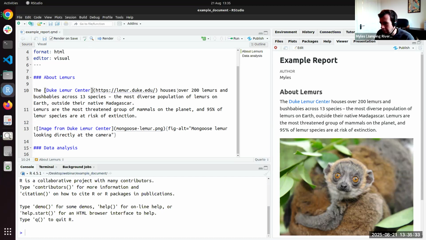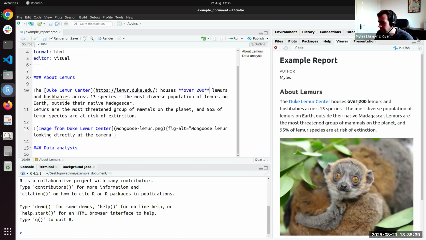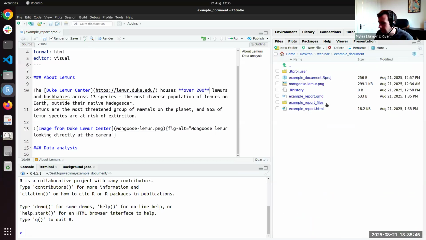We can insert bold text if we want in various places. And again, that renders as expected. And we've got an image here as well, which has been copied in. Just to note, I need to have that image available locally to do this. So I've got the mongoose lemur.png file here, so that was possible.